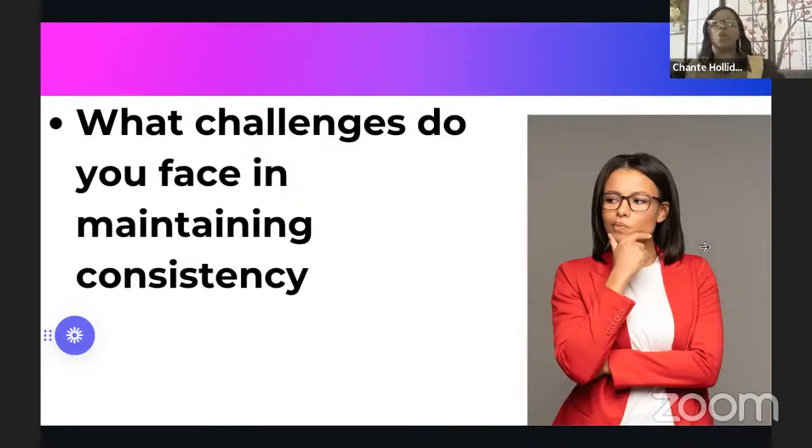Start typing. What challenges do you face when it comes to maintaining consistency? Be honest. Do you feel nervous, anxiety? Do you feel like you just can't think of new things to do or to say? Do you feel like it's because of a lack of support maybe in your business life and the personal life? Let me know.